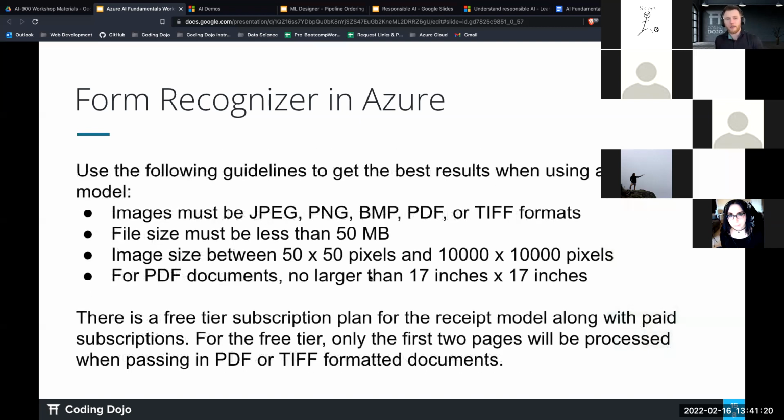When we are uploading images, and this was one of the exam questions, they must be in a JPEG, PNG, BMP, PDF, or TIFF format. The question was, what is the maximum size that a form recognizer image can be? And it'd be 50 megabytes. And then the other one was the image size must be between how many pixels, and it's 50 by 50 pixels and 10,000 by 10,000 pixels. Or for a PDF, it's no longer than 17 by 17. So I wanted to put these in there because those were things that we did see on the exam.